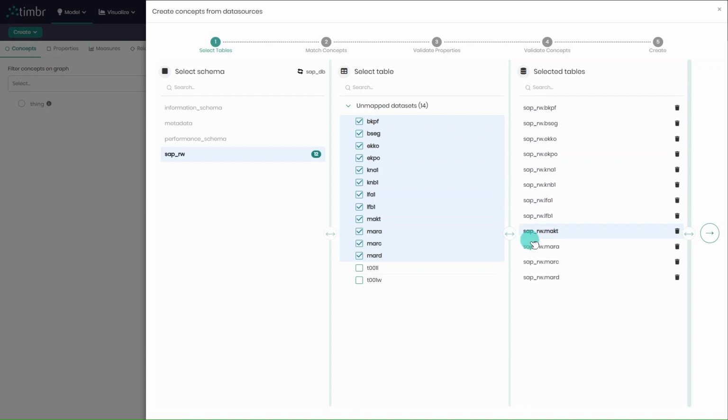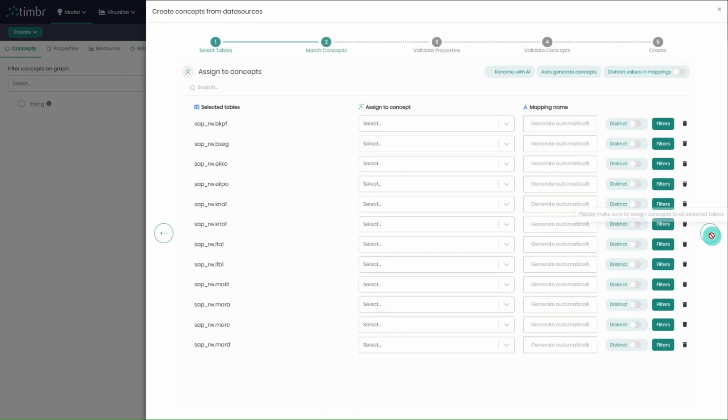building my model. Next, I'll click the arrow to move to the second step, where we match the selected tables into the concepts we're about to create. This is where the model with AI becomes really helpful. Since these tables are named in the SAP terminology, and I'm not always sure what each one represents just by looking at the raw names, I'll click Rename with AI.